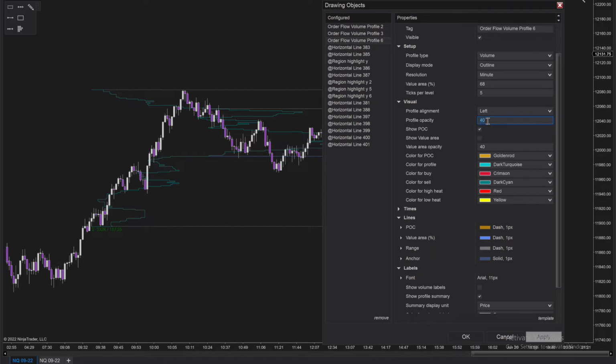Now, I want this to be a little bit darker too, because when it's in outline mode, I personally don't feel the need to have it as transparent. So you can see it a little bit clearer. Okay, that's personal preference. Do it however you want to.